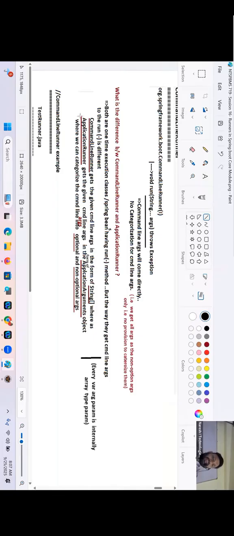Application runner gets the given command line arguments in the form of an application arguments object, where we can categorize the command line arguments into optional and non-optional arguments. Okay, guys, optional and non-optional ones. Optional means it contains key value pairs. Non-optional means it just contains values. Already we discussed this above.